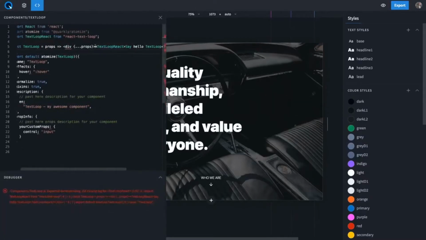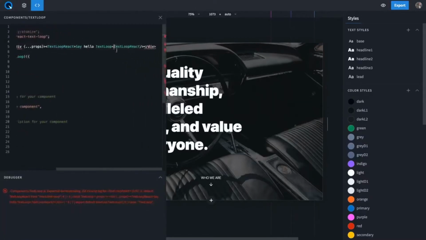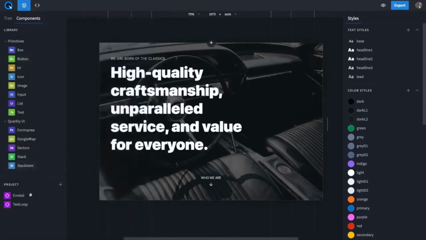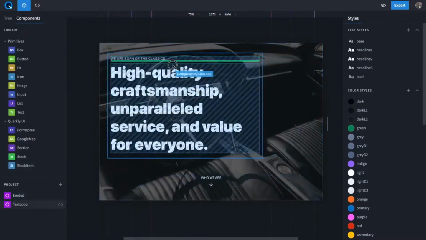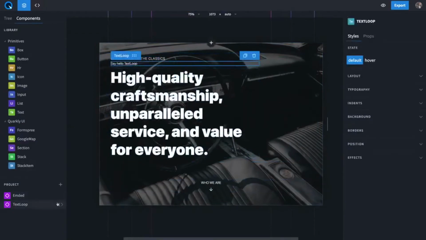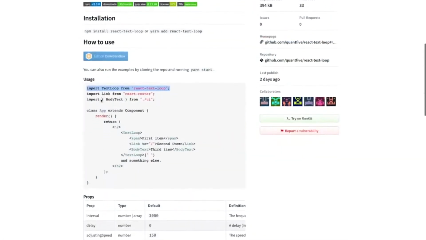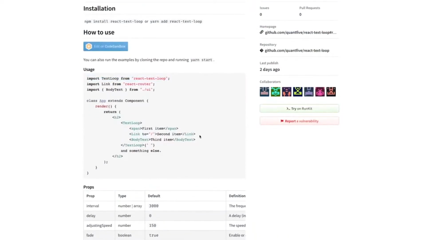Oops, an error. Misplaced the slash for the closing tag. Fix this. To review the changes in the component, place it on the canvas. Good. Now let's check the documentation on how to add words. You just need to add several children elements.